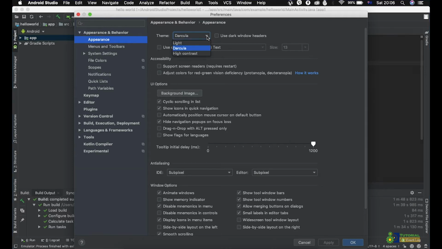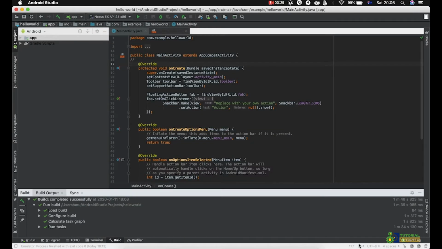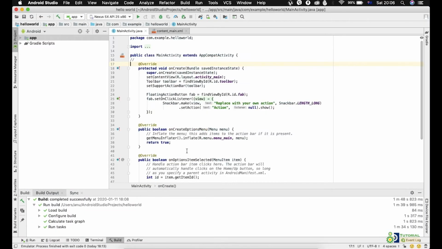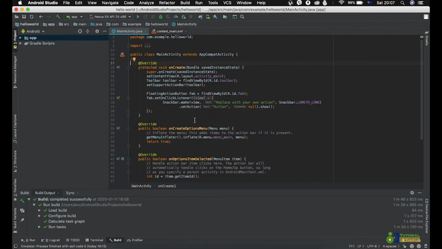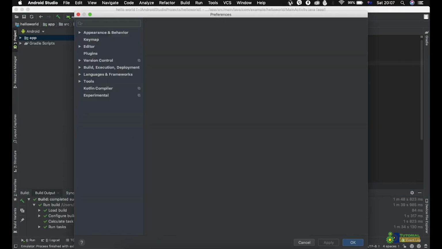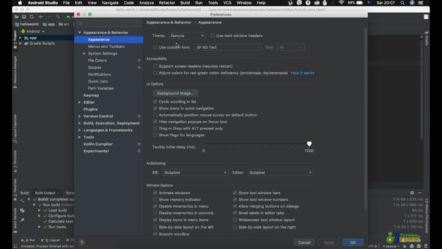So if I wanted to use a light background with black characters, I could choose the light theme. I would make the change and then click the OK button, and I'll see the change happen immediately. To go back to the dark background, I'll go back to the dark color and apply that. On this screen, I can also deal with red-green vision deficiency, also sometimes known as color blindness. I can override the font and control a variety of behavior.